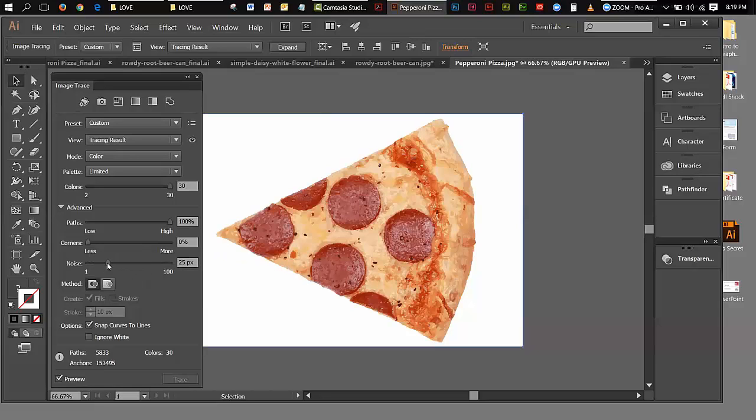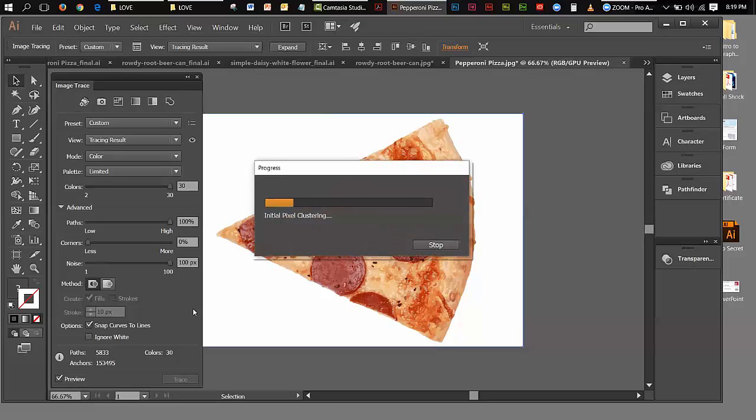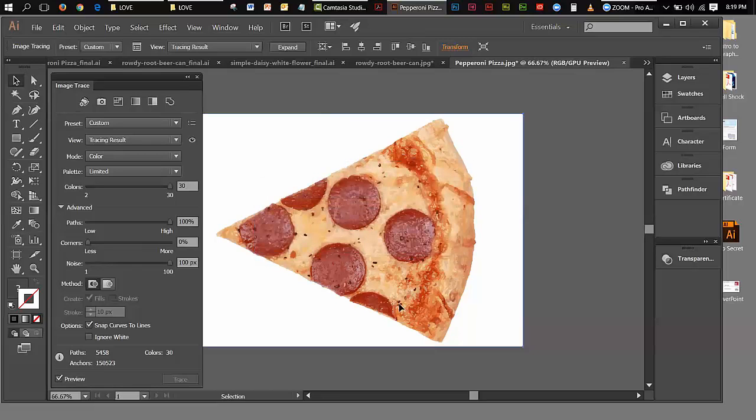I don't know. I'm going to try putting a lot of noise into it, 100 pixels of noise. Let's see what that does. I'm trying to make this look as much like real pizza as I can. Good. I like it. I like that. What do you guys think? Does that look pretty real? Makes me want some pizza.